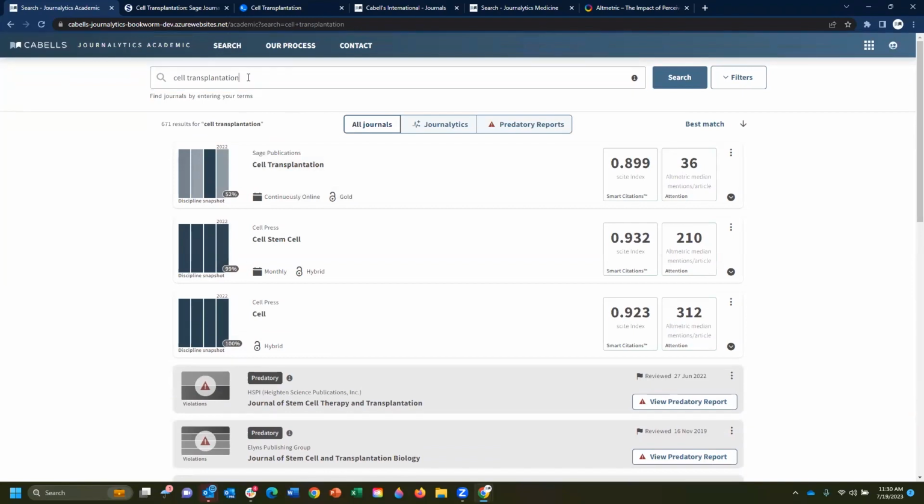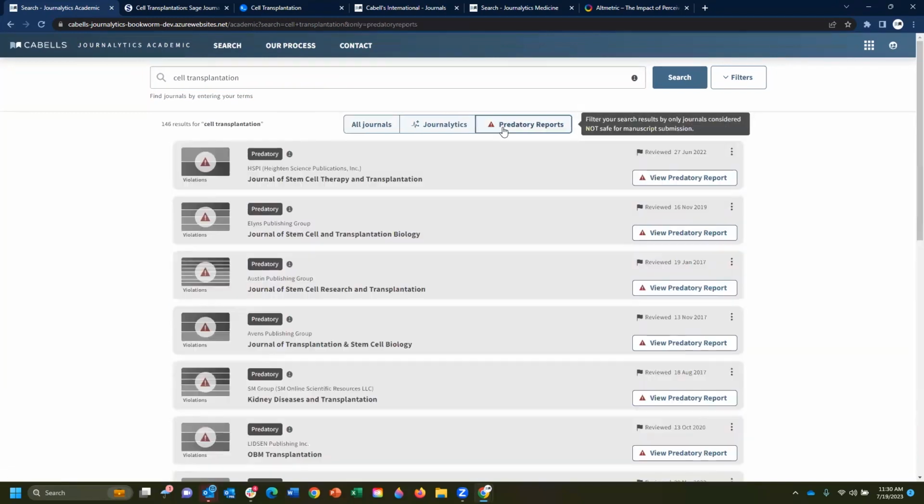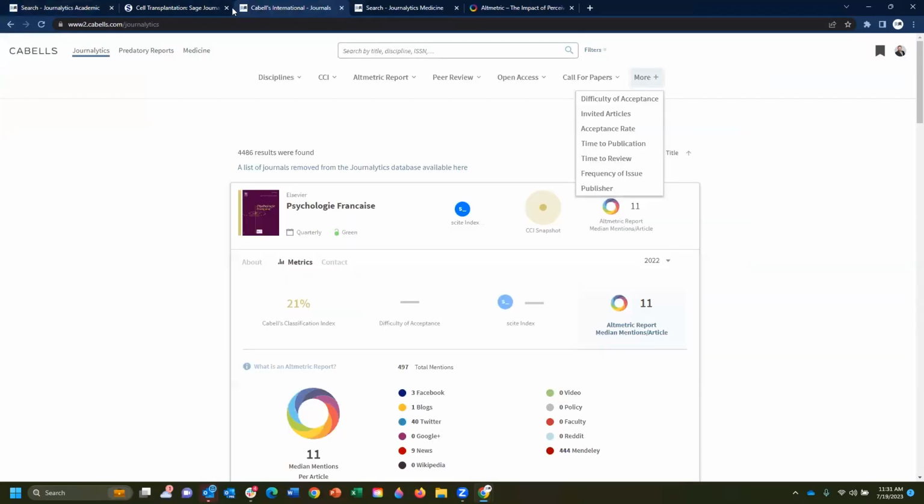That would be terrible, obviously. So we're trying to avoid that. Let's look at a predatory reports card before we get sidetracked again. So we can see here, let me close some of these tabs.